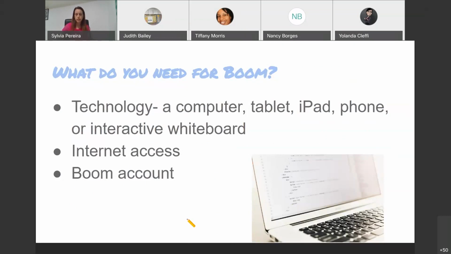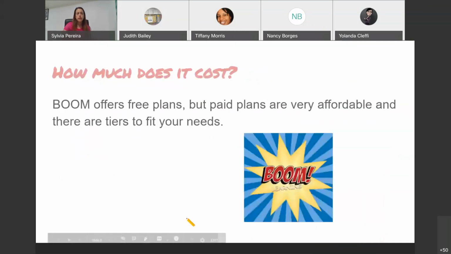Now, this is going to be challenging because if the students can't come up out of their seats, they might just have to tell you the answer and you'll have to pick it for them. So that would be the challenging part of them coming up to the whiteboard. Obviously, you need internet access and a Boom account to be able to do this.